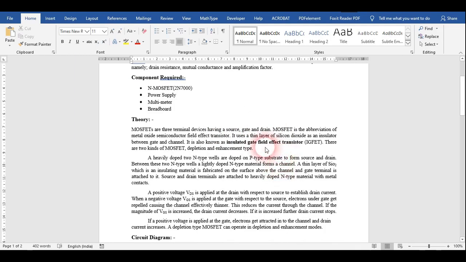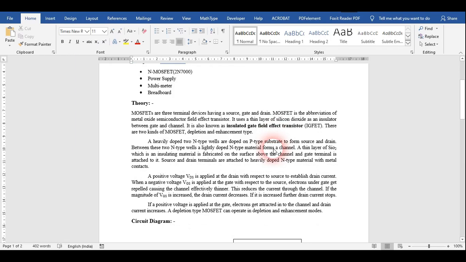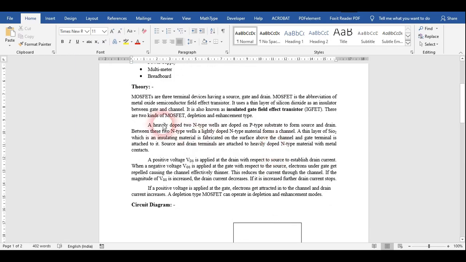It is also known as IGFET, which is insulated gate field effect transistor. Basically, the theory part is written here: heavily doped n-type wells are doped in a p-type substrate to form source and drain, and between these two n-type wells a lightly doped n-type region forms a channel. A thin layer of SiO2, which is an insulating material, is fabricated on the surface of the channel.